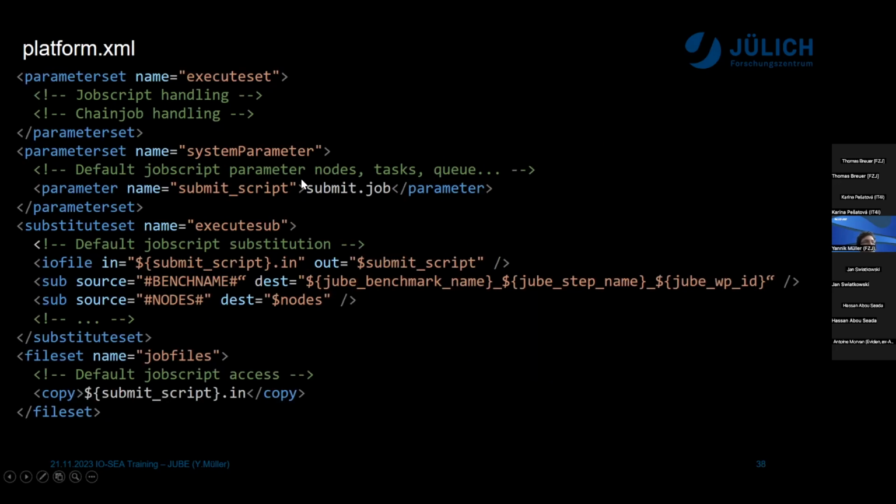So JUBE knows about these values and can do the replacement. And there are some predefined wherever we could. So if you just want to run a single node, single task job, just to test, that's already predefined, and then you probably want to override these values for your production jobs. And then there's the execute sub, and this is where we define all the substitutions.